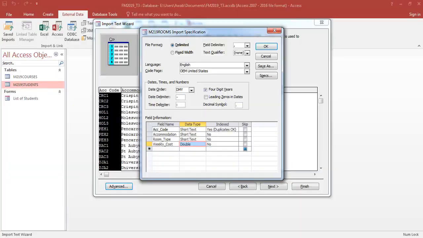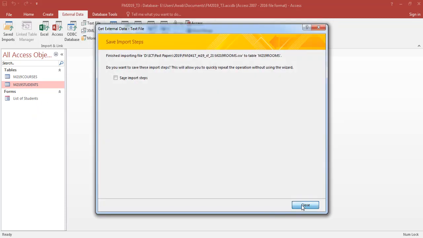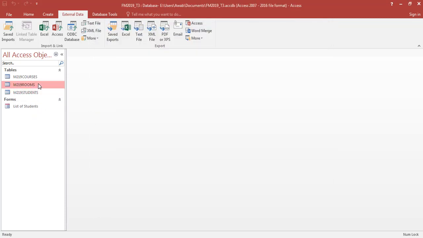So this is by default double. Okay, so we have to make it currency or numeric. So we'll use currency. Okay, because currency by default also allows you to have decimal values. Okay, basically double values, and the rest would remain unchanged. You finish it and you close this. So you have the rooms now.